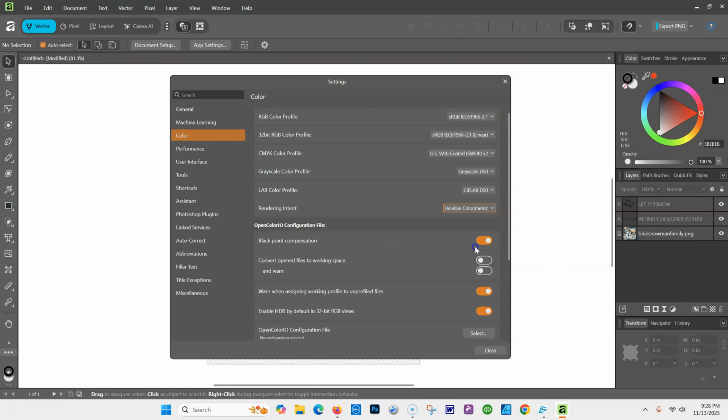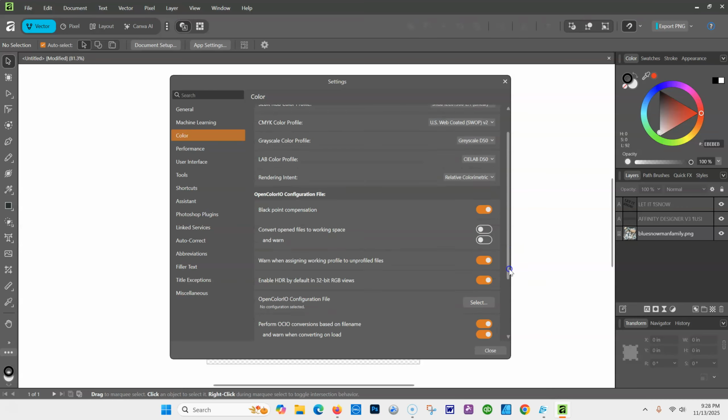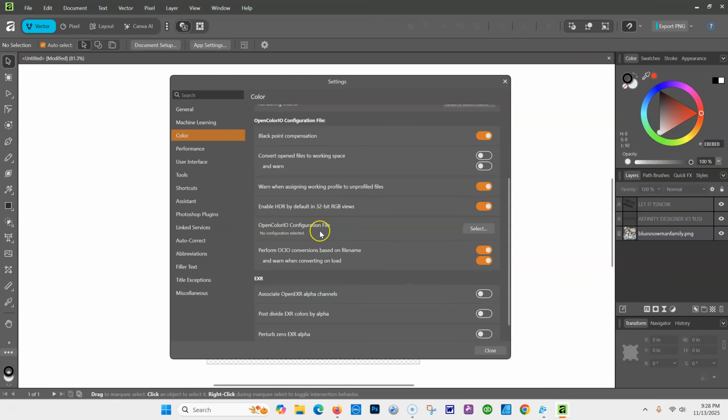Black point compensation, always keep it on. We don't need to convert open files to working space. We don't care. Well, I don't care. When assigning working profile to uploaded files, keep it on. Enable HDR by default in 32-bit views, keep it on. We go down. This OpenColorIO configuration, you don't need to play with it. It's with your video card. Some people will know what to do with it. I don't mess with it. Some people will know, but for sublimation, I don't need it.